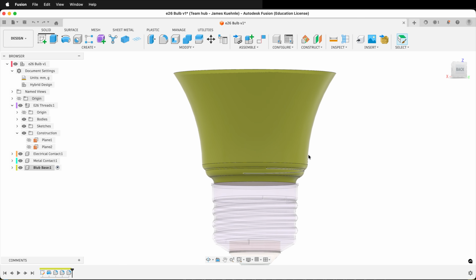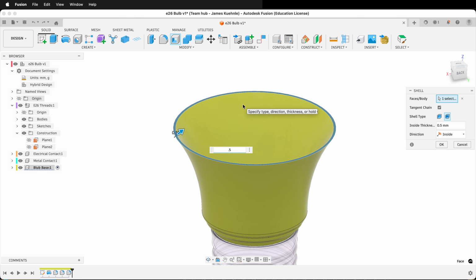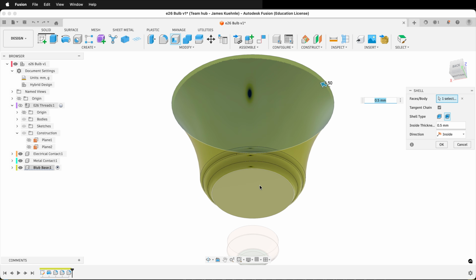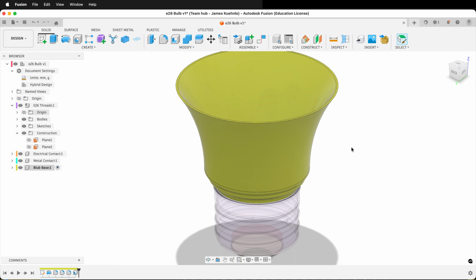Now that the bottom is filleted, we're ready to shell the top of our light bulb. Click Shell, click this top face, and type 0.5. To have this go all the way through, hide the E26 threads, then hold Control and select this bottom face. Now it'll shell all the way through. Press OK, reshow the bottom threads, and now we have the base of our light bulb.